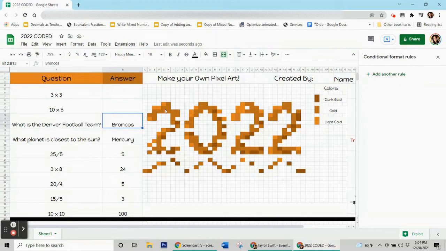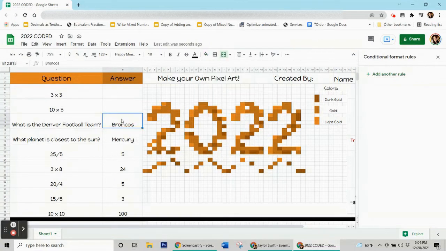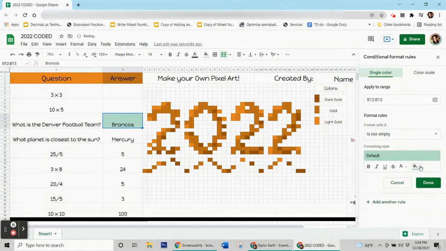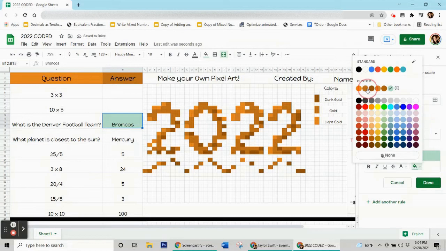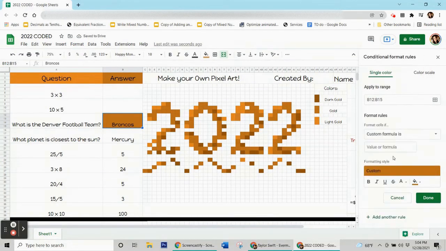For this one, I'm going to do this medium gold. So let me look and see what it is. It's the second one in, okay? Now I have to remember, super important to come click on the box I'm actually coding and click add another rule. First step, come down and pick the color you want it to be. There we go. And then click here and come all the way down to custom formula is.